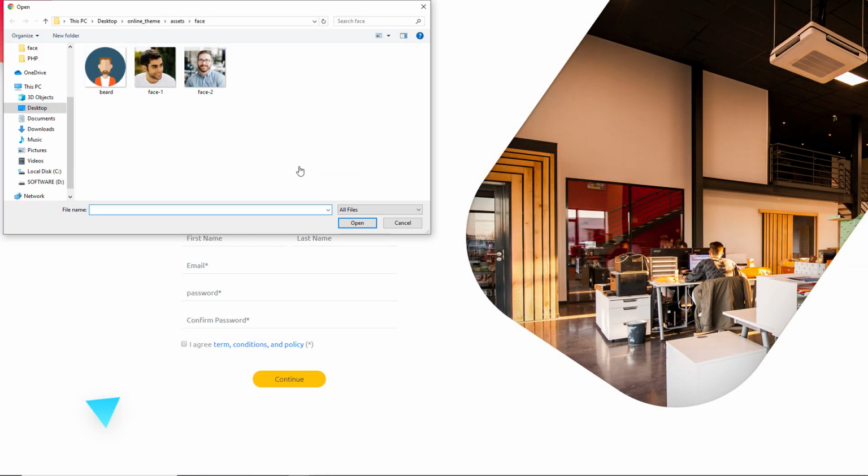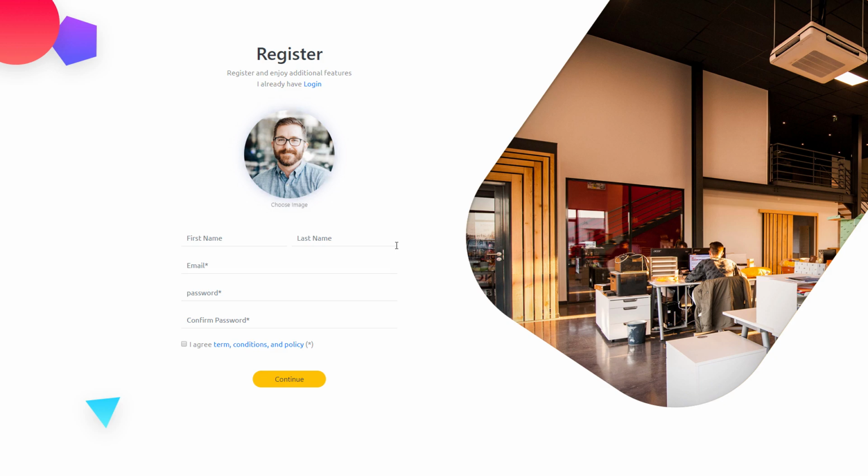Now you know how to create your beautiful registration and login system using PHP and MySQL database.